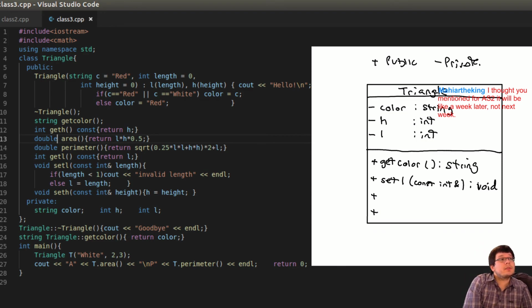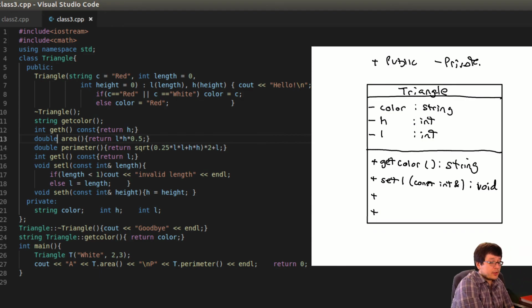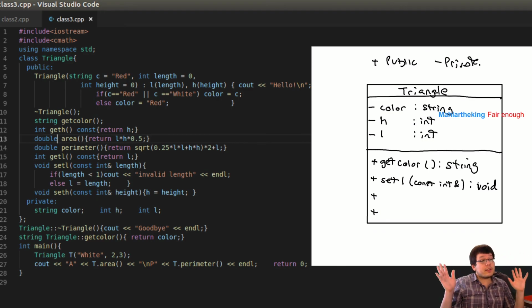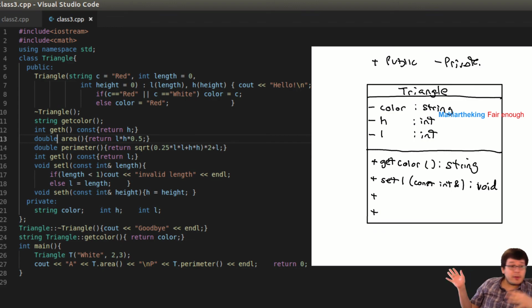I thought you mentioned for assignment 2 it will be like a week later, not next week. I'll check. I actually need to bring that up with all of the instructors, because some of the classes don't have class because they have Monday class, and that's going to put us out of sync. So because of that they're going to change the deadline. So I will talk with them about that. But all the deadlines, we're trying to make them unified.